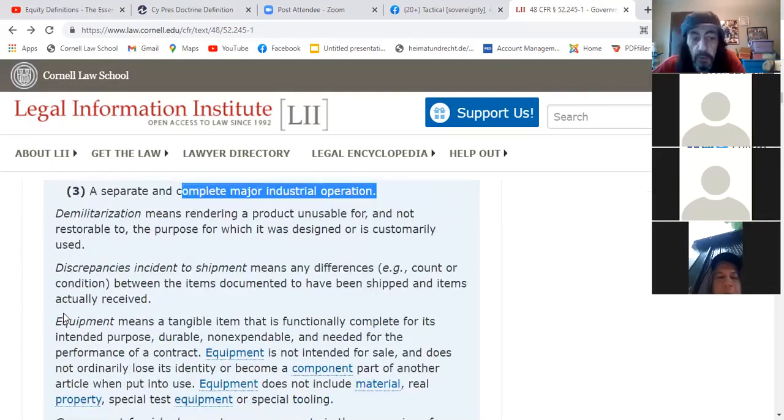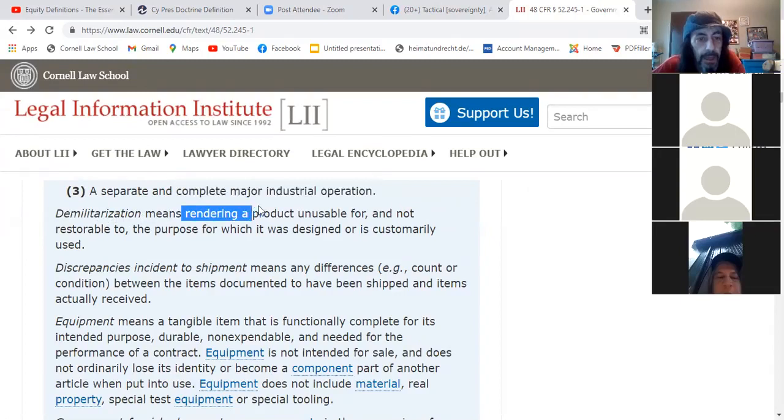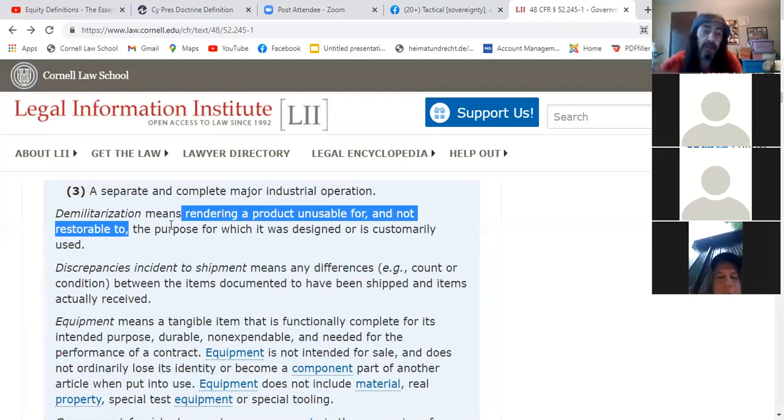Demilitarization. Get this one, folks. Demilitarization means rendering a product unsafe for or not restorable to the purpose for which designed or customarily used. So it's not been trashed, it's been demilitarized. To control us. Does that make sense?